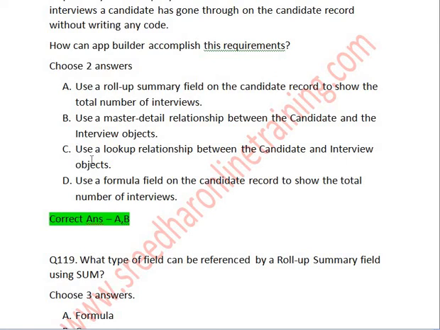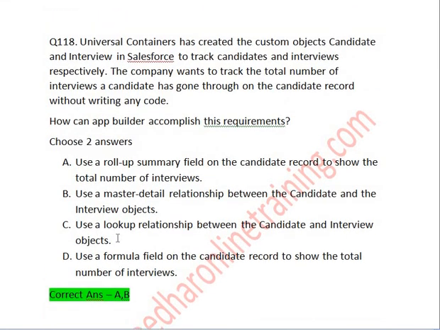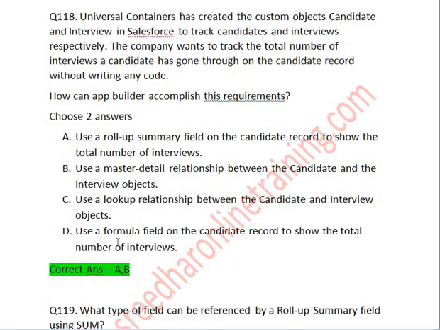Use a lookup relationship between the candidate and interview. Not possible. With the help of a lookup relationship, we can't process further. Use a formula field on the candidate record to show the total number of interviews. It is also not possible; we can't fetch totals that way. So only the combination of roll-up summary and master-detail can finish this requirement. Next one.